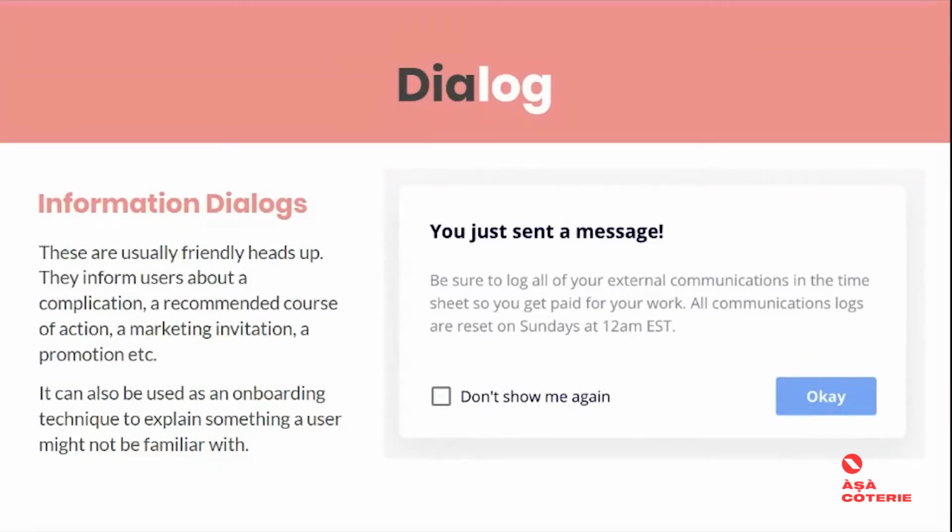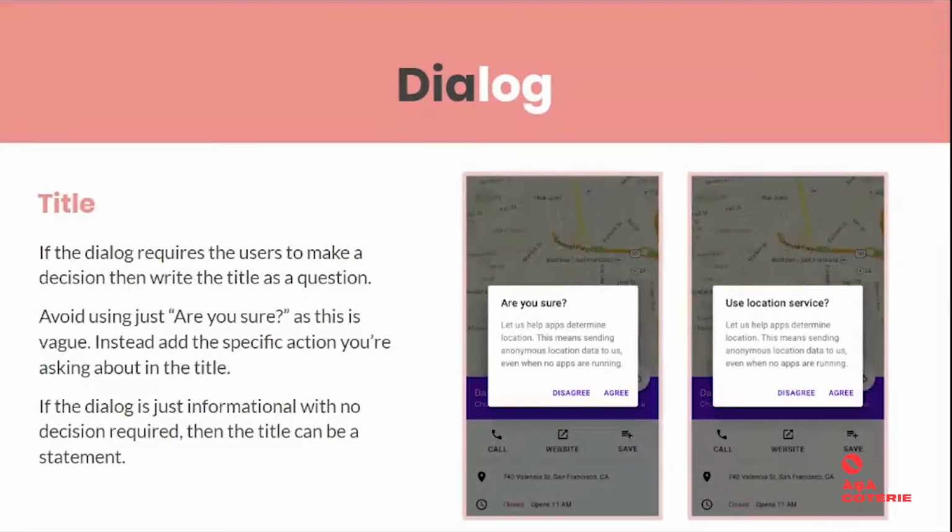So like this one here that says, "You just sent a message, be sure to log all of your external communications in the timesheet so you get paid for your work. All communication logs are reset on Sunday at 12 a.m. EST." So it just gives information that the user might not necessarily know, and it presents that to them. So now to writing for dialogue titles.